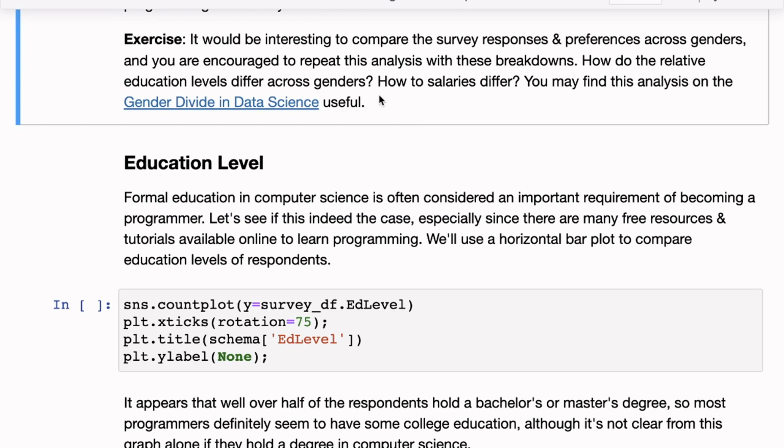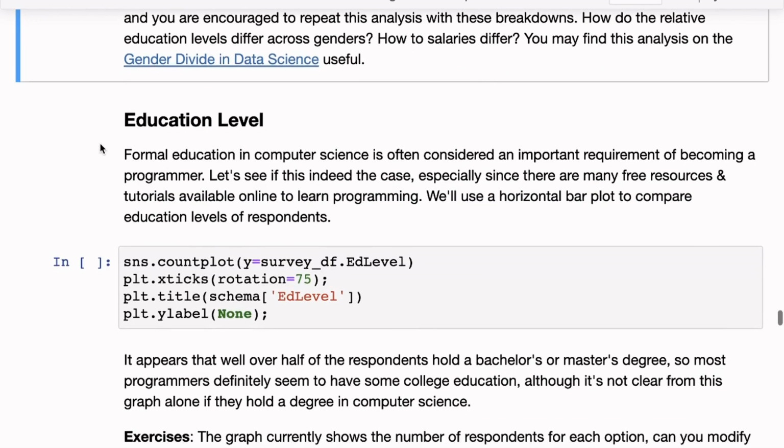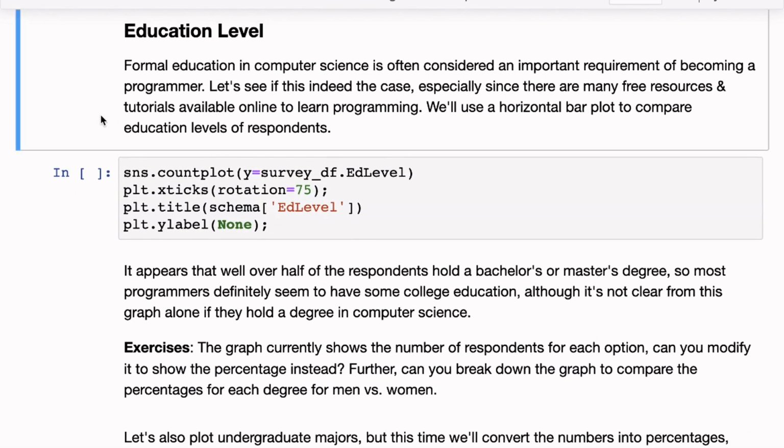How do the salaries differ? That is another thing to figure out. We definitely know that there is a gender pay divide, a gender pay gap. So maybe you can discover that, and there's a column which talks about salaries. And then you may find there's this analysis on gender divide in data science, and you may find that useful. That is also an exploratory data analysis project if you want to explore that a little bit. So that was about gender.